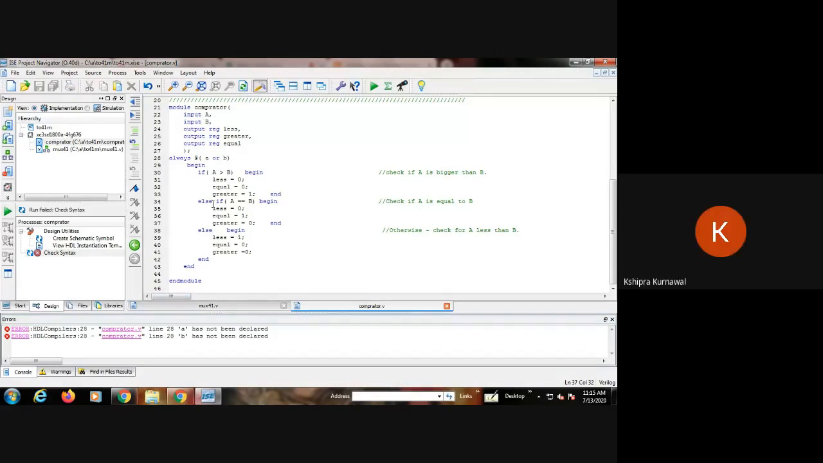Yes, sir. Now again I will change back to the capital A and capital B. Now you can see again error will not come. Okay, save, check syntax, and it's correct now. Verilog is a case sensitive language, and I have demonstrated it to you.